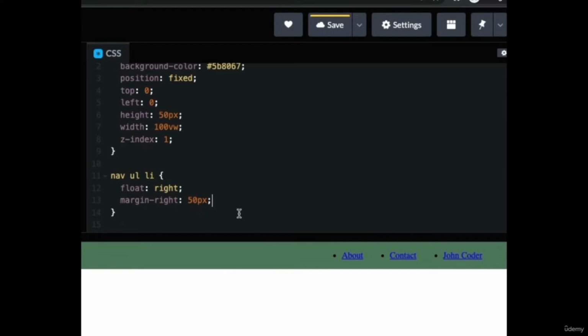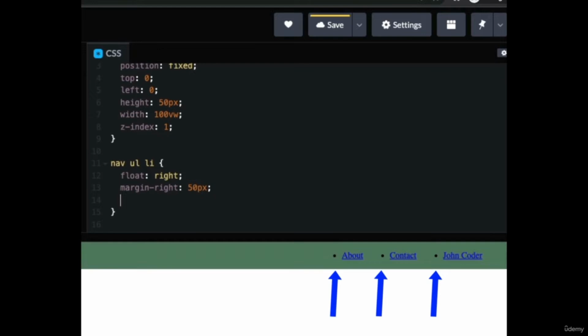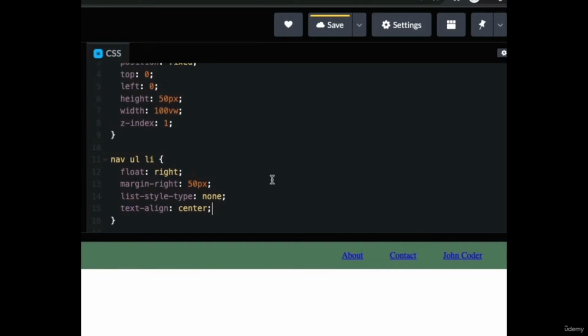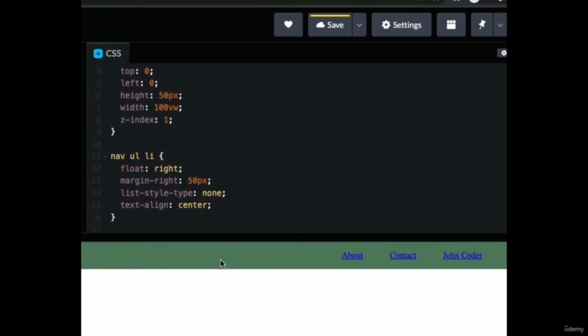The next thing that we would like to do is get rid of the dots. And that property in CSS is called list-style-type. And we want to set that to none. And then the very last step here is a text-align, and we want to make that the center. Now we have our second set of code for CSS targeting the nav section.